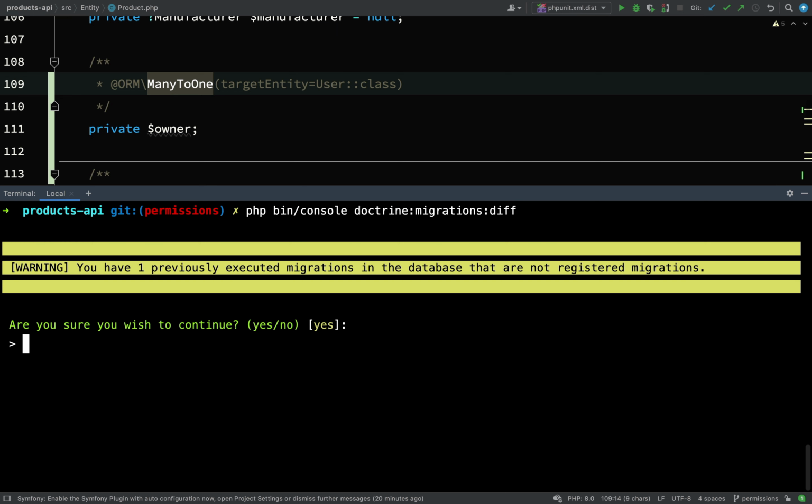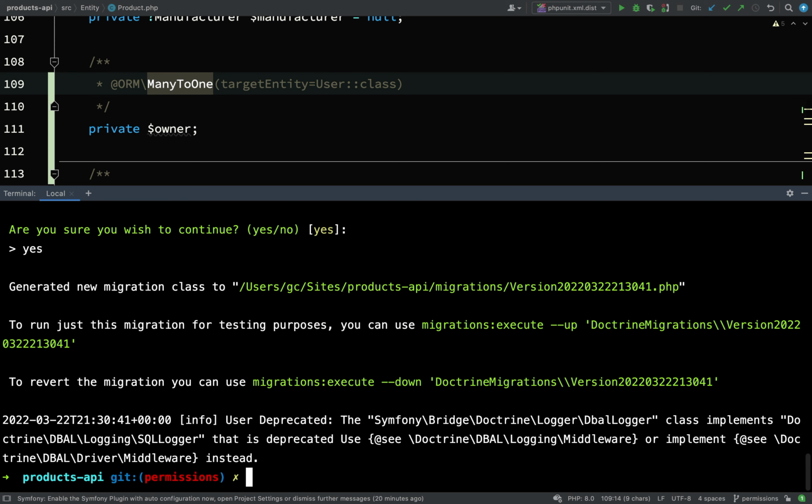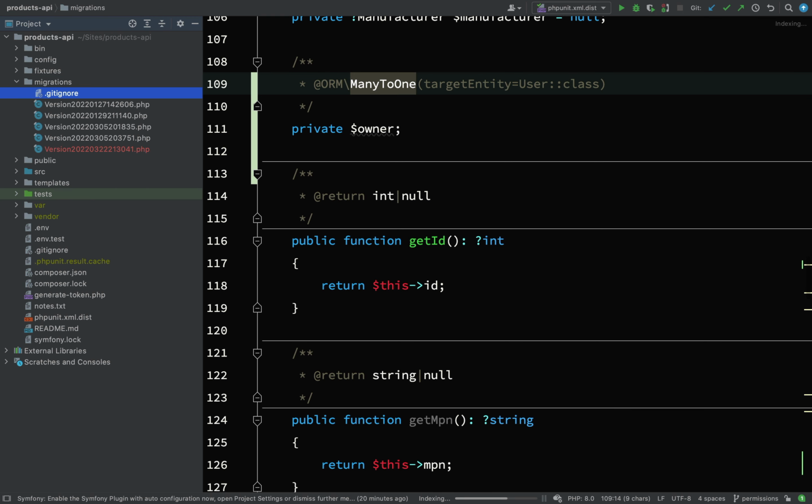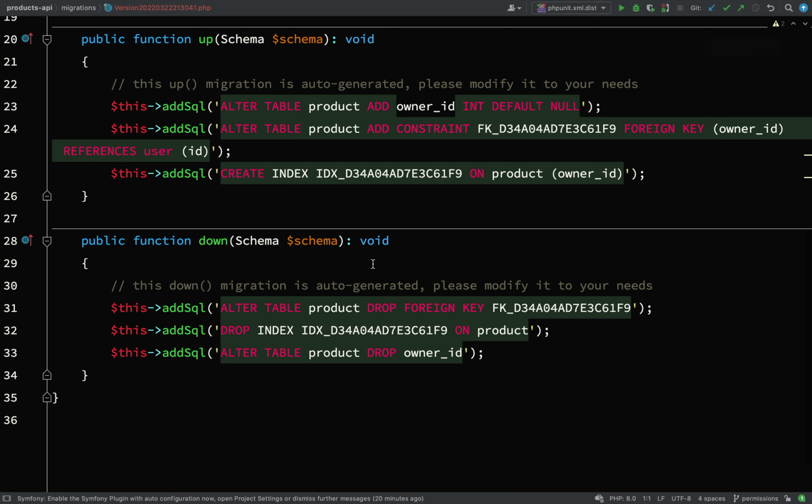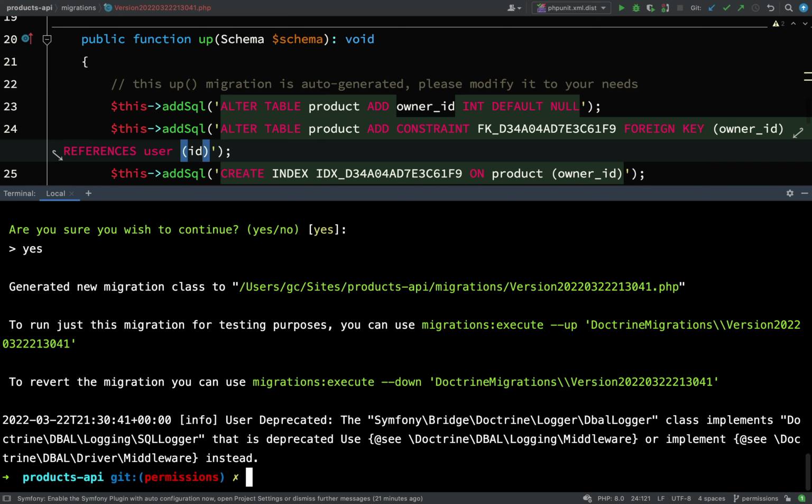So are you sure you wish to continue? Yes, I am. Okay, so we've now got a new migration file, which is this one here. Let's have a quick glance at it and make sure that we are happy with it. Alter table product, add owner ID int default null. Alter table product, add constraint FK, foreign key owner ID references user ID. So we should have an owner ID field on this product table, which references the ID field on the user table. Let's go and actually migrate this.